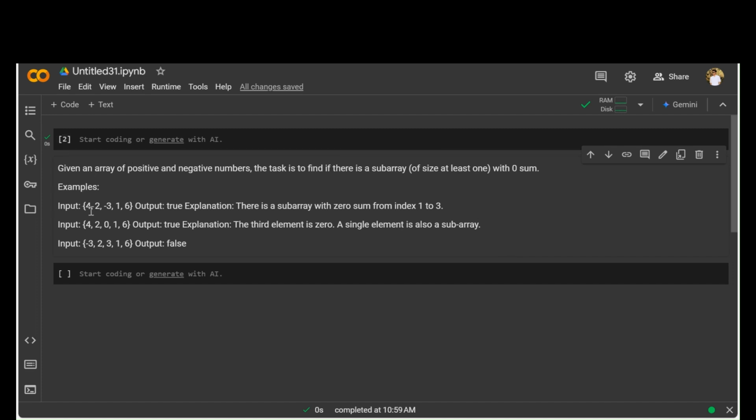We have an input table, and in the array we have 4, 2, -3, 1 and 6. We have 5 elements, and the output basically says it is true. Now the explanation says there is a subarray with 0 sum from index 1 to 3. So let's check. Index 1 is the element 2, and up to index 3 is 2, -3 and 1. If we sum all these, the output is going to be 0, because the sum of all these elements is equal to 0. Okay, perfect.